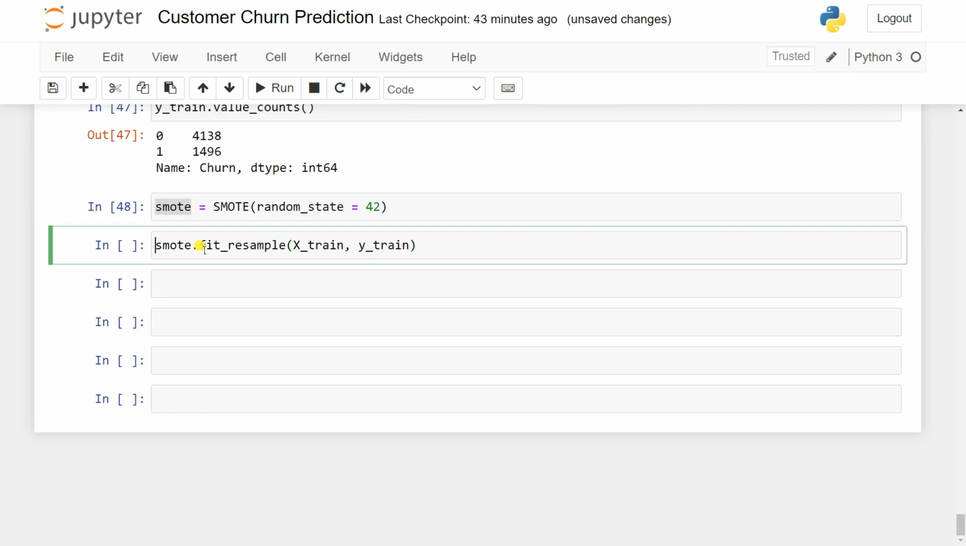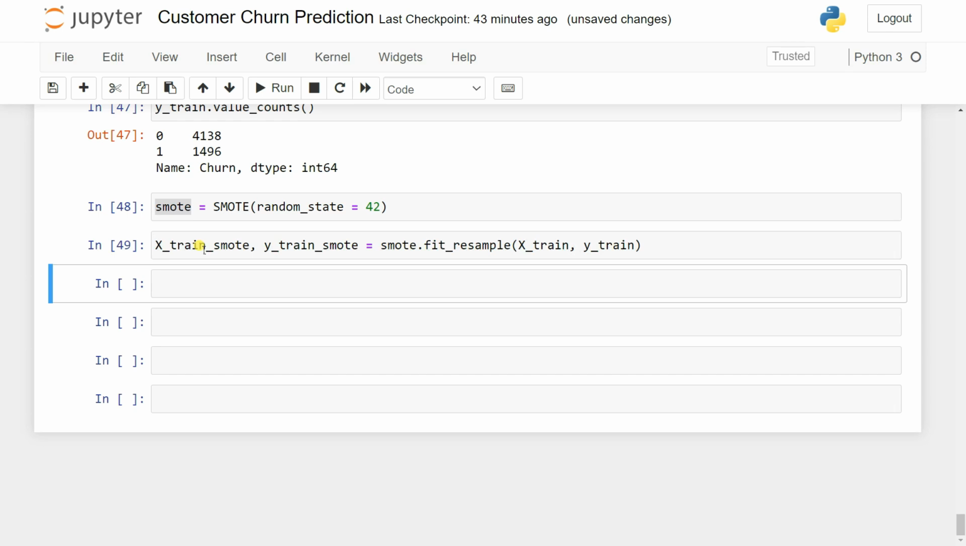Now we have the x train and the y train resampled with SMOTE. And the question is, why are you not applying it to the x test and the y test? Because it's testing data, it's unseen data, and we need to test on it. So why should you do SMOTE on that? Let's say y train, apply SMOTE, and that's done.